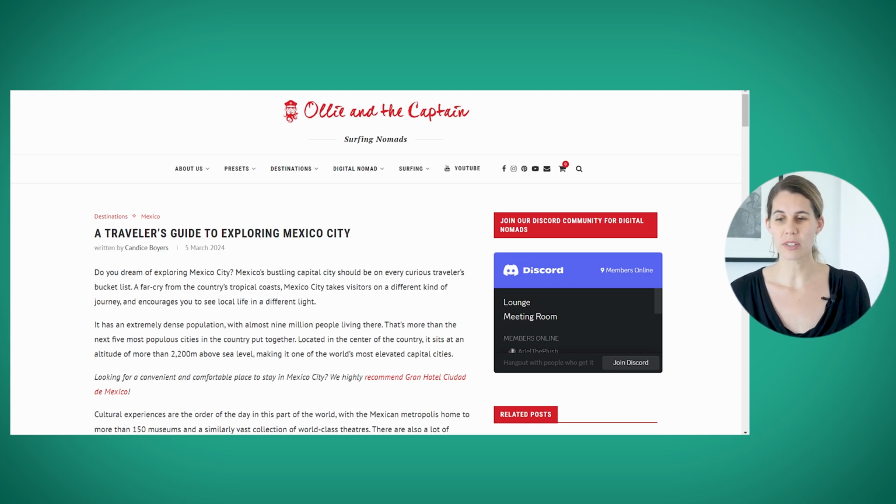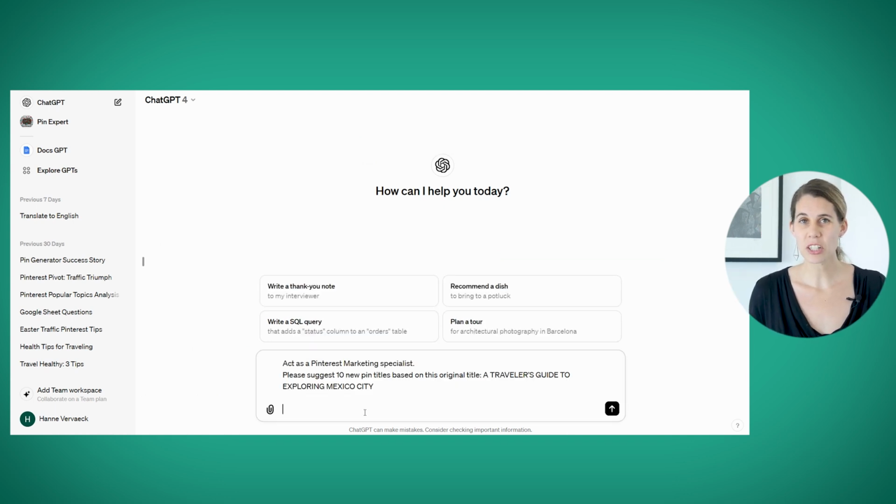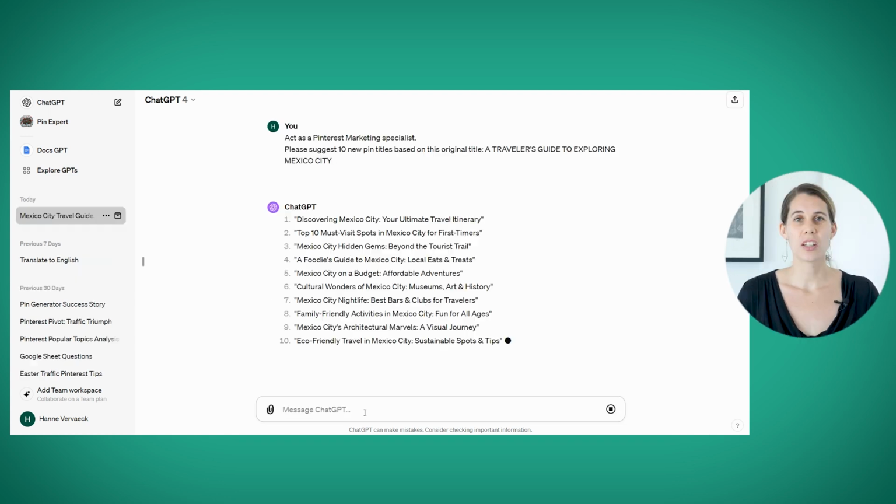So the first prompt that we will give ChatGPT is to act as a Pinterest marketing specialist and to suggest 10 new pin titles based on this original title, A Traveler's Guide to Exploring Mexico City. Now, immediately you will get other title suggestions that you can use on your pins. Now you can simply copy paste these titles onto each one of your pins if you are doing it manually. But let me show you a way faster way to do this.